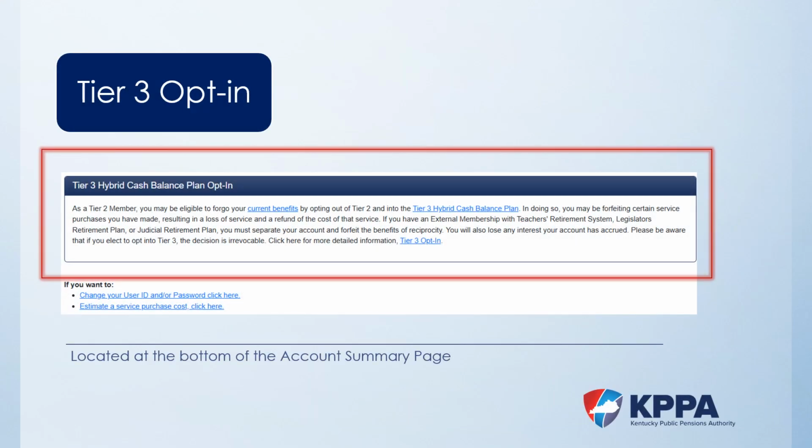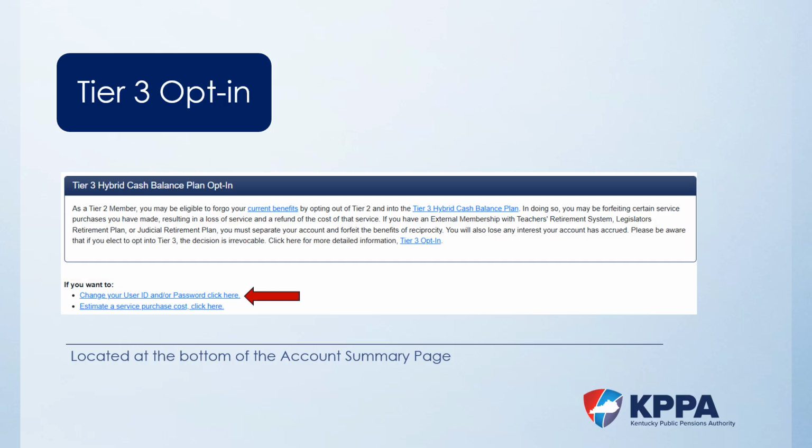Tier 2 members may have the option to forego their Tier 2 benefits and opt into the Tier 3 Hybrid Cash Balance Plan. If you wish to review this option, you may click the Tier 3 opt-in link at the bottom of the page. Please bear in mind that opting into Tier 3 from Tier 2 is an irrevocable decision. At the bottom of the page, you have the option of changing your user ID, your password, or your secret question by navigating to that page and updating the information using your 4-digit KPPA PIN.